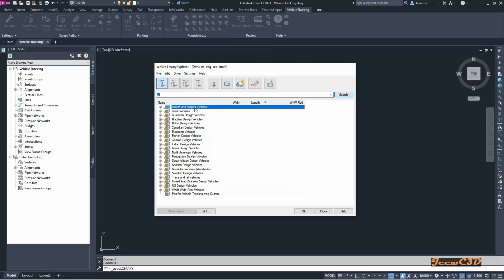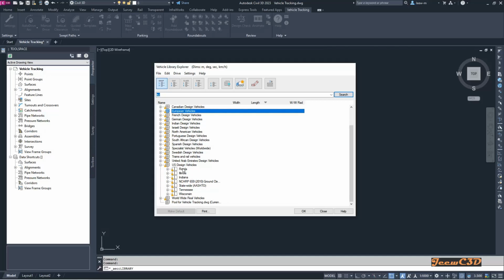You can see we have aircraft and support vehicles, as well as Asian vehicles, US design vehicles, and European design vehicles. So many vehicles you have. If you click this drop down and go to design vehicles of US, you can see some of the vehicles are categorized state-wise. So the vehicles are categorized by groups using the states of the USA in this case.